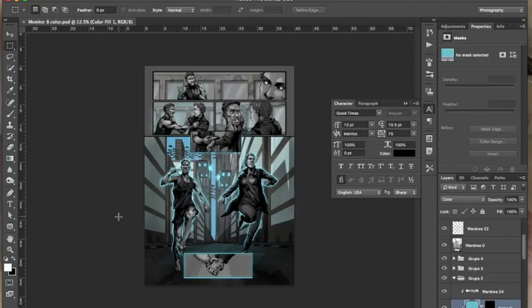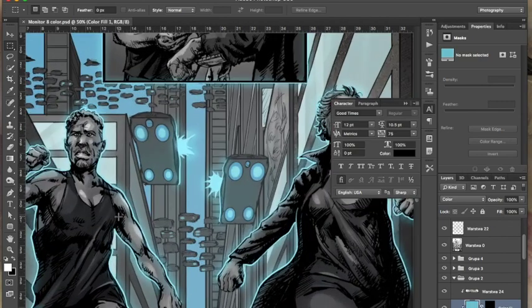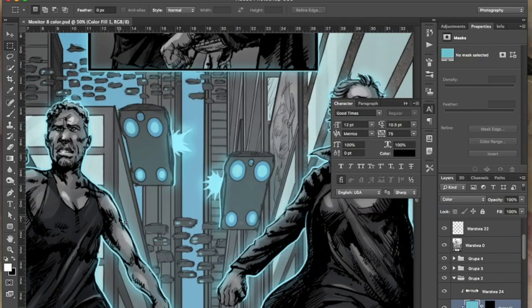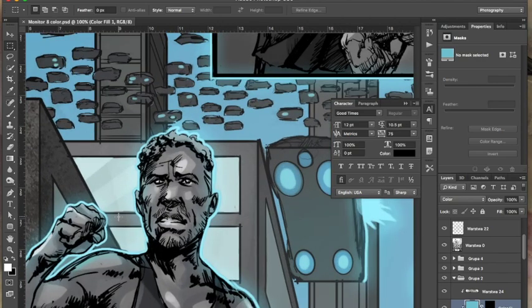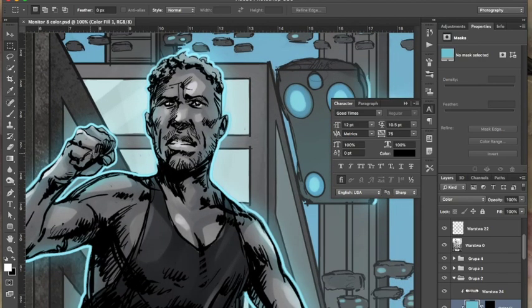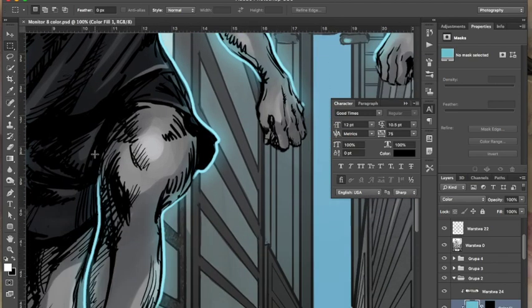Okay, so this is a preview of Monitor and a little bit of the process as to how we're doing it. Monitor is my new comic book about a future where there's no privacy and everyone has implants embedded in their bodies so that the government can track everything. It's basically a black and white comic.